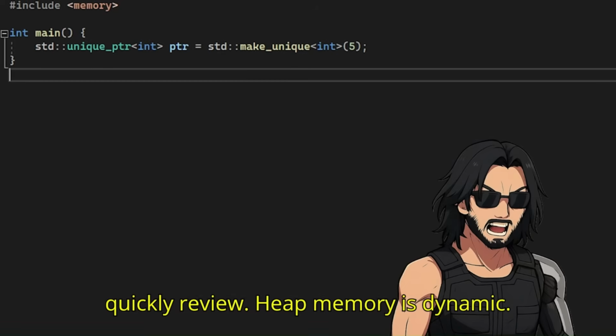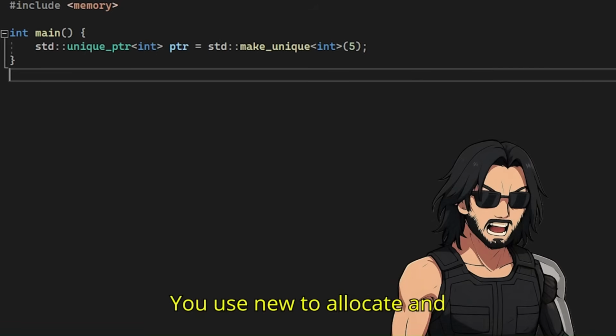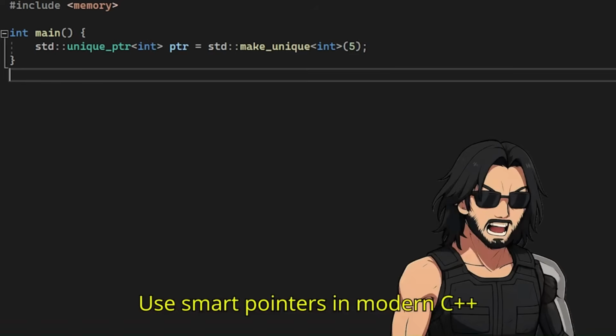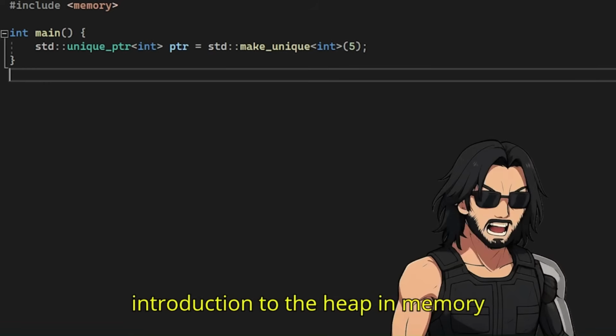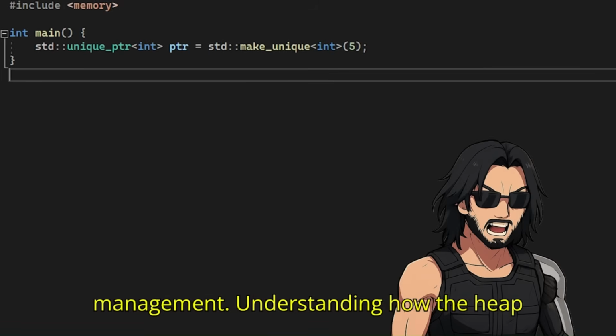Heap memory is dynamic. You use new to allocate and delete to deallocate. If you forget delete, you leak memory. Arrays need new square brackets and delete square brackets. Use smart pointers in modern C++ to make life easier. And that's a basic introduction to the heap in memory management.